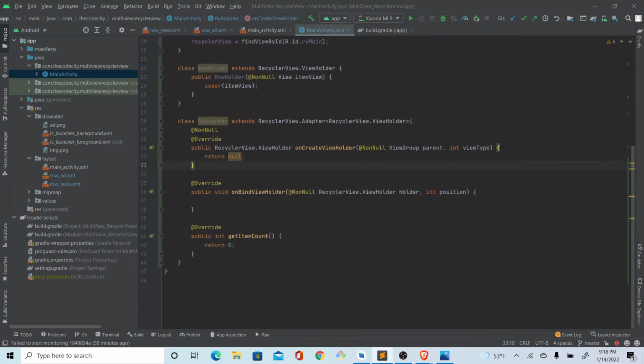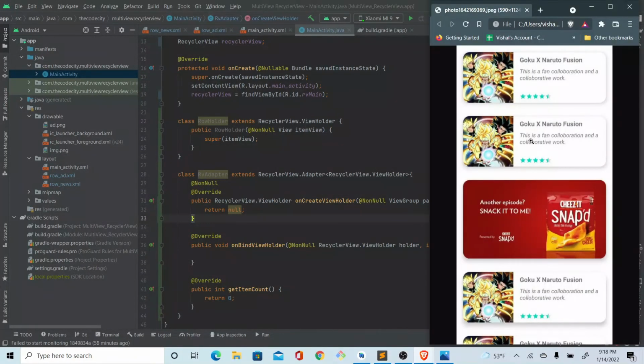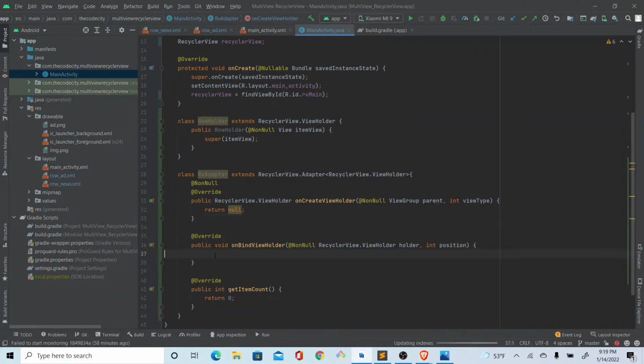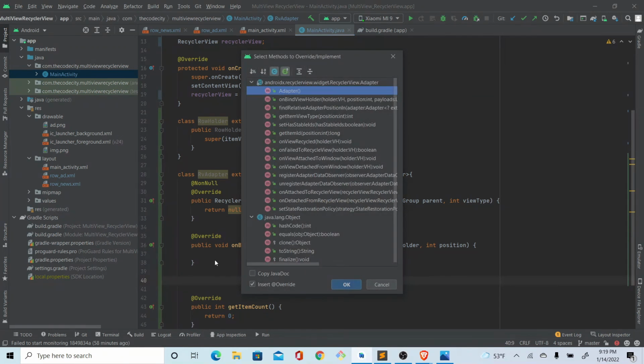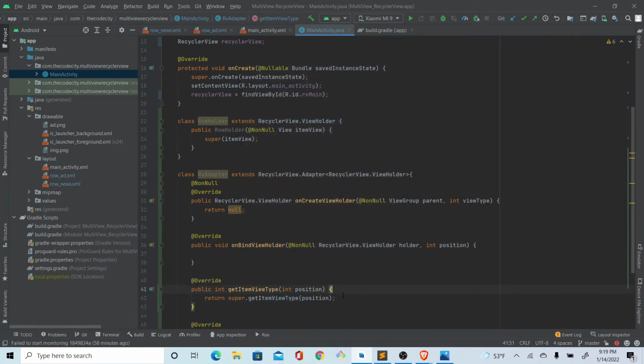So default methods do not always work, because we want to have different views for different rows like this, right? So what we want to do is get in which row we want to show which kind of view. For that, there is a function that we need to implement. Press Control O again and type item. Yeah, as you can see, it's here. I get ItemViewType. You just double click on it or press enter.